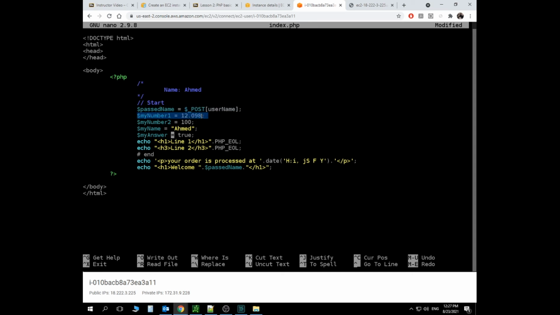I'm creating a variable. And this variable has what we call an identifier, which is this section that I'm highlighting, which is in this case my number. And this is another variable. This is my identifier, this is my identifier, and this is my identifier. Each one of those identifiers has a value.